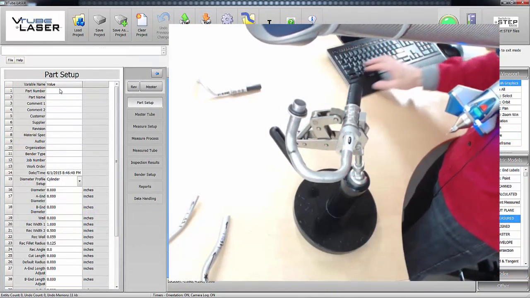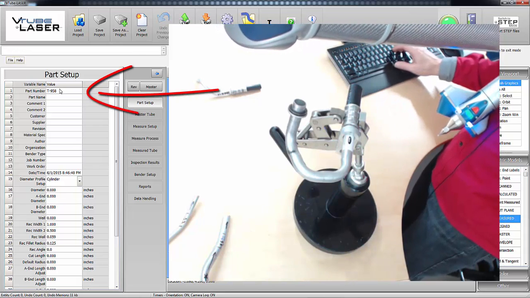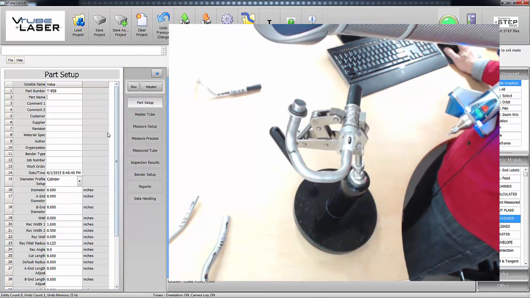I'm going to clear the project and then I'm going to type in a part number in order to allow us to do quick saves in the future to that file name.